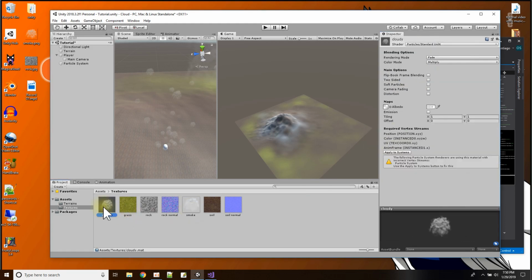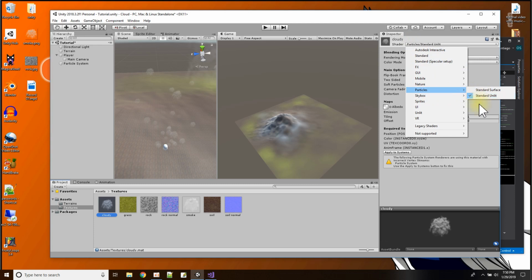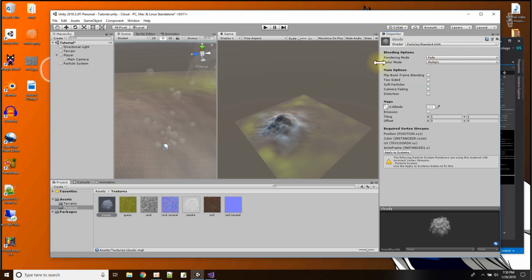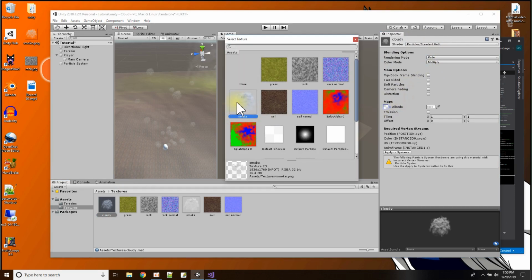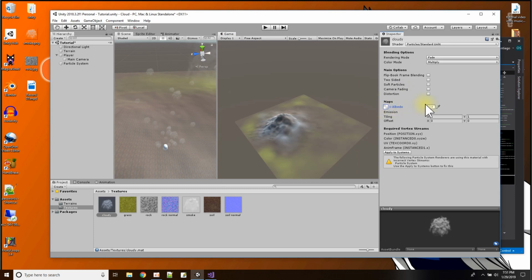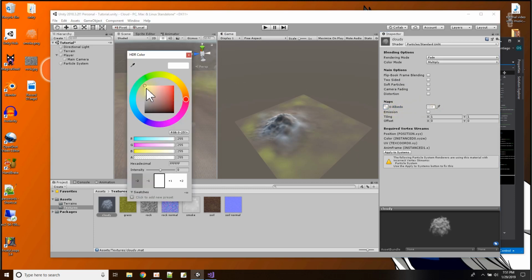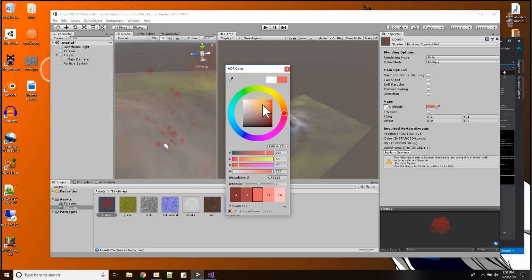Then I made a material, which I dragged and dropped right here. I made a new material, set it to particles, standard unlit material, and set the render mode to fade. Over here for albedo, I picked my smoke texture, and I made sure the color wasn't red, because then the clouds in the background would look kind of like blood. I just made sure they were white.